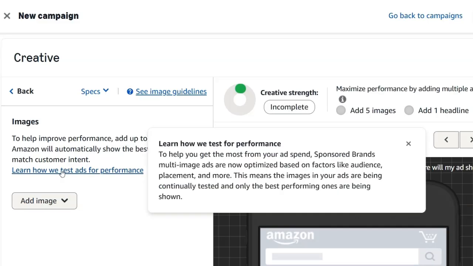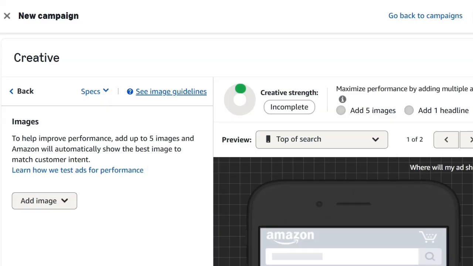But again, you don't know what best means. What number are they optimizing for? Is it cost per thousand, conversion rate, total orders? You don't know. And more importantly, you don't get reporting on how each image performs. So you're generating data, but you can't actually see it in order to optimize your campaigns. So just stick to one strong image and test creatives manually across your campaigns.